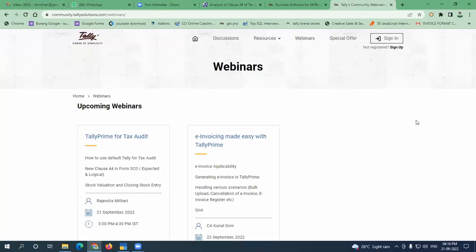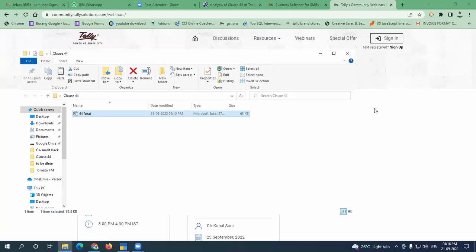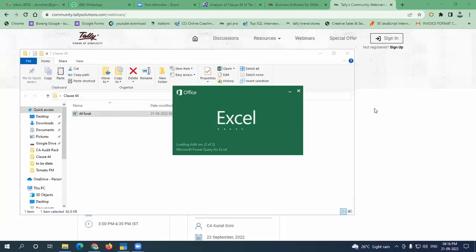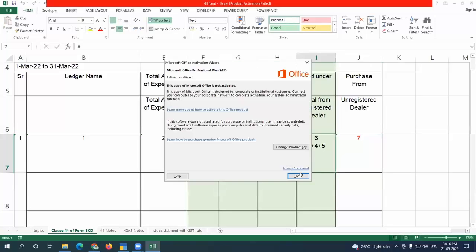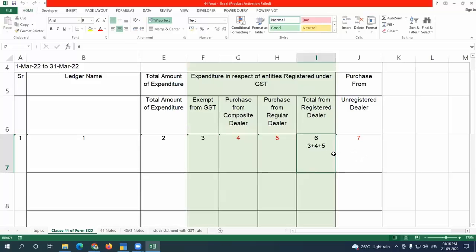One question here: as per the table given for clause 44, column number 6 is the total of expenditure through registered dealers, and column number 7 is expenditure from unregistered dealers. This column 6 and column 7 total must match with the total in column 2. Correct, yes. It has to match.